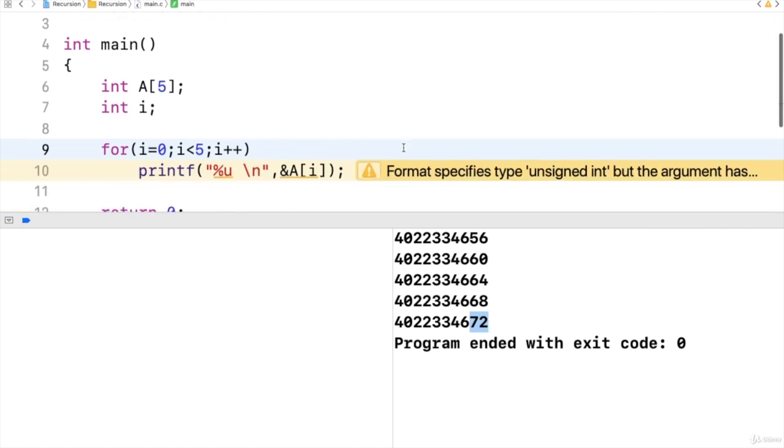All the locations, that is A[0] to A[4], are side by side, and in this compiler an integer is taking 4 bytes. But when I am discussing on the whiteboard, I am assuming that an integer is taking 2 bytes, so that it is easy for me to explain things. So that's all in this video. We have seen how we can declare and initialize arrays.